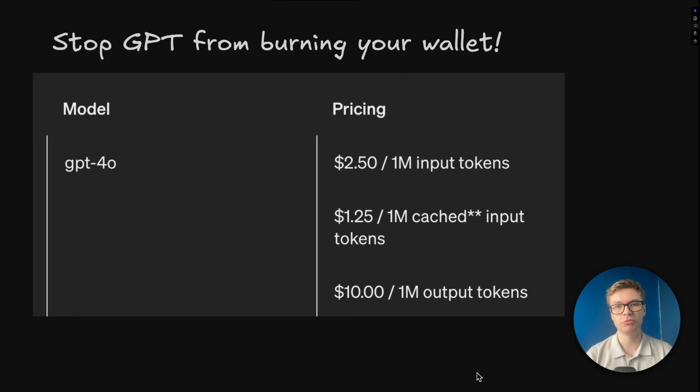In this video, you will learn how you can keep track of your GPT cost and make sure that your AI systems don't burn your wallet. I'm Zen, a software engineer, and I'll be teaching you the concept of tokens and how you can use tokens to keep track of the AI spend that you have.